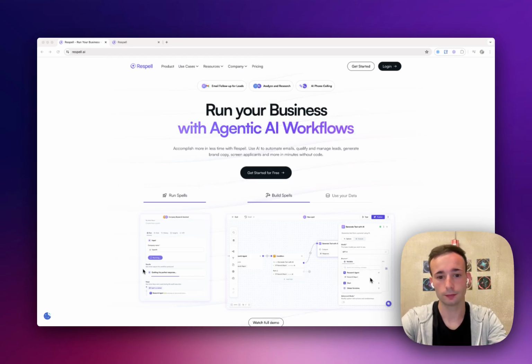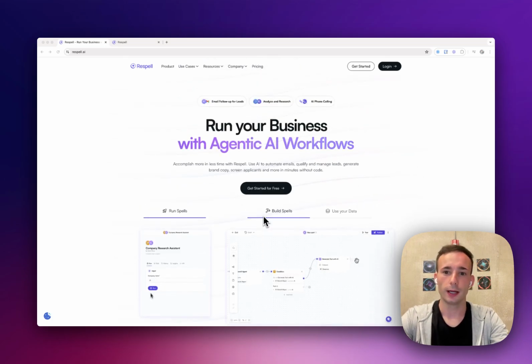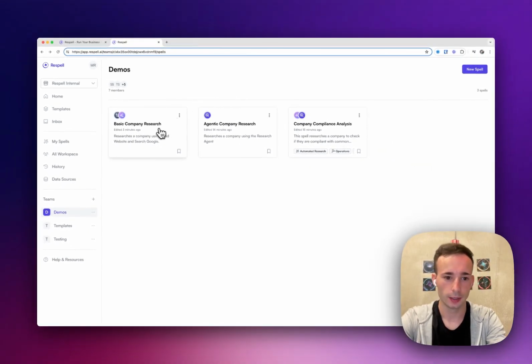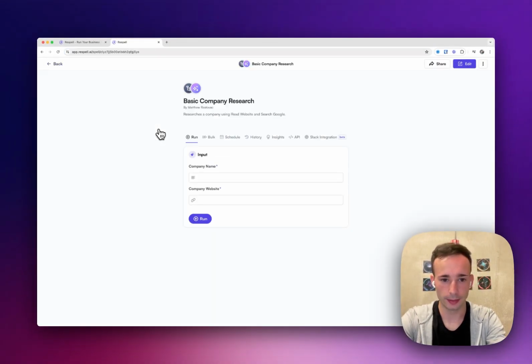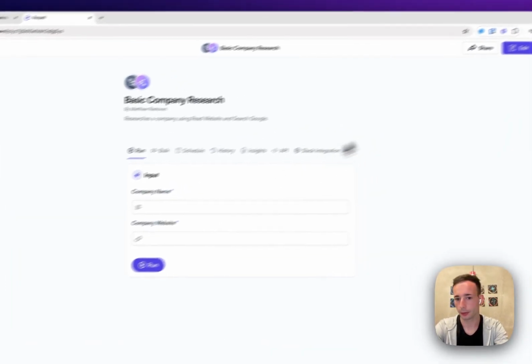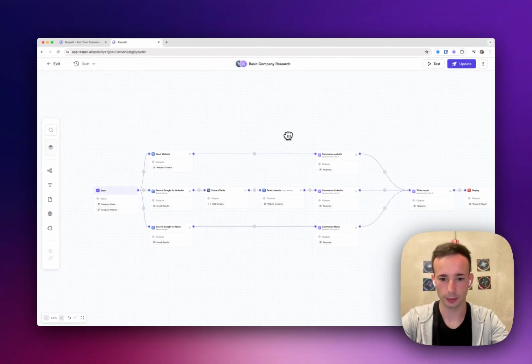In Respell, workflows are called spells. You can see one right here on the landing page. And we're going to look at the first one. I have another tab here, and I'm going to look at basic company research and agentic company research to show you the difference. So if I go into basic company research, you can see we take in a company name and the website, but I want to show you what it looks like in the editor when you're making the spell. Now don't freak out, I know it's a pretty big spell. We're going to walk through how you could make this yourself if you wanted to, and I'm going to also show you the easier way.